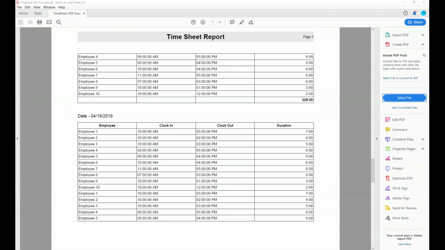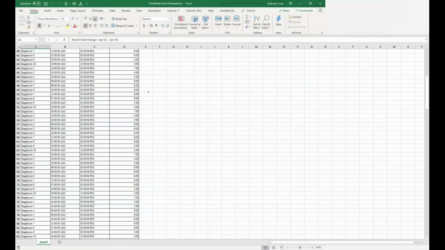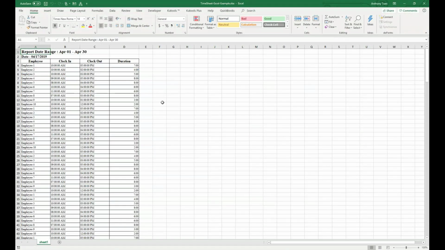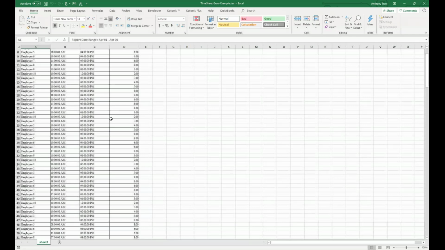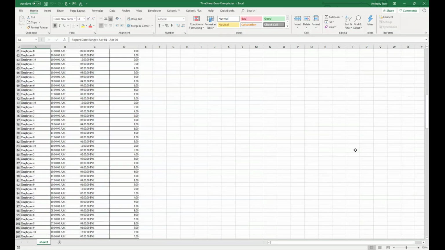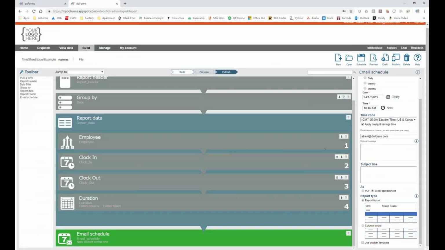I could also have gotten this report in an Excel format, like you see here, which looks exactly like the PDF document, except it comes in Excel. One benefit to using the Excel report is when you're setting up your email schedule, there's also a concept of a column layout. This column layout is good for when you want to not have a structured report, but you just want a dump of all the information into Excel.